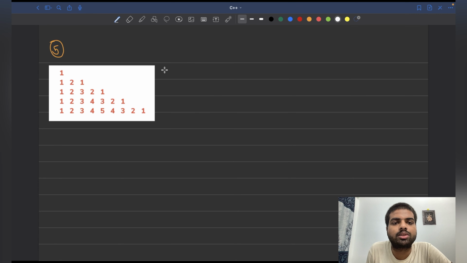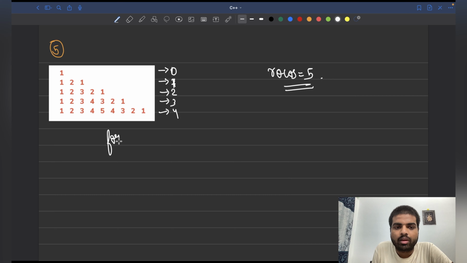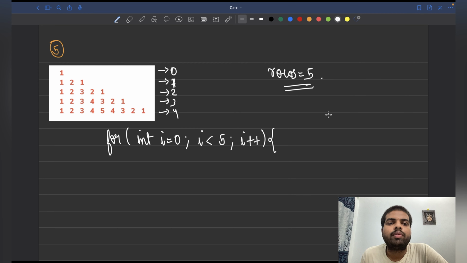Okay, this is quite complicated, but the starting procedure remains as it is, right? Number of rows is equal to 5. Simple. For int i = 0, i < 5, i++. Fine. Now we will work upon row by row in this problem, and we'll break a particular row into parts. I'll show you how I'll do this.